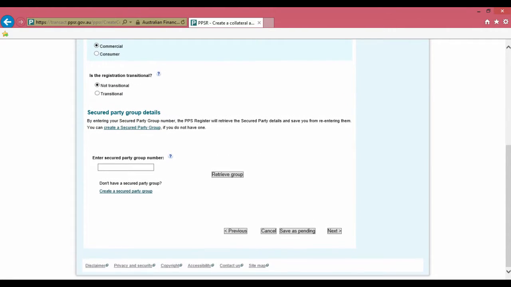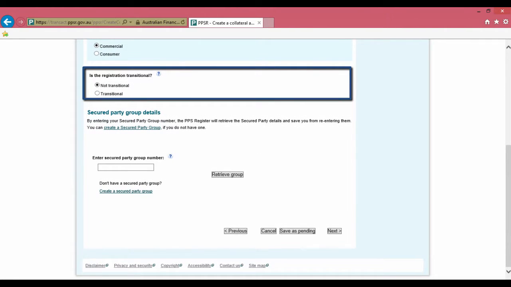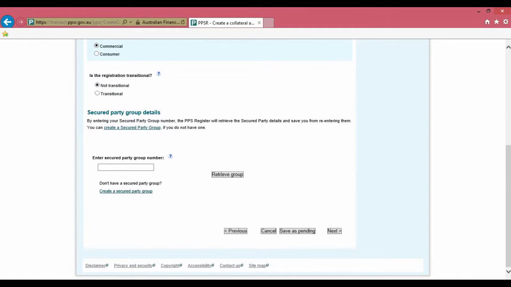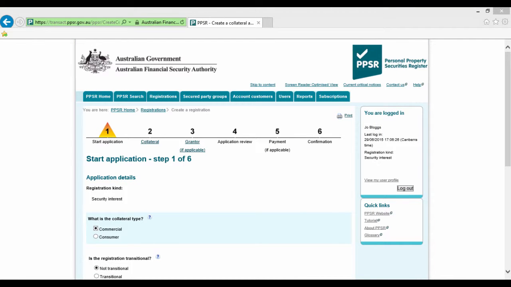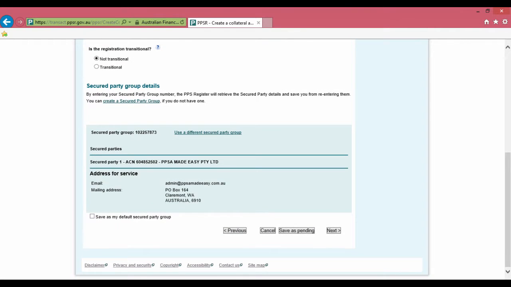Next, you are asked, is the registration transitional? Only select transitional if you supply goods to your customer under a purchase order or supply agreement that existed prior to the 30th of January 2012. In this example, because we've reissued our terms of trade, we've selected non-transitional. Enter your secured party group number in the field provided and then click Retrieve Group. The details of your secured party group should appear. Click Next.